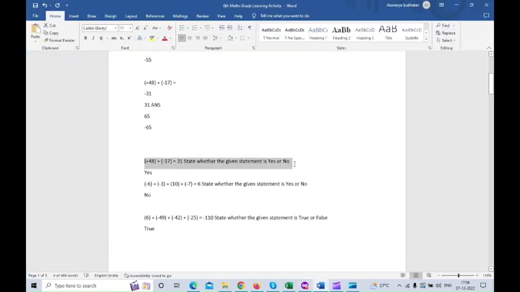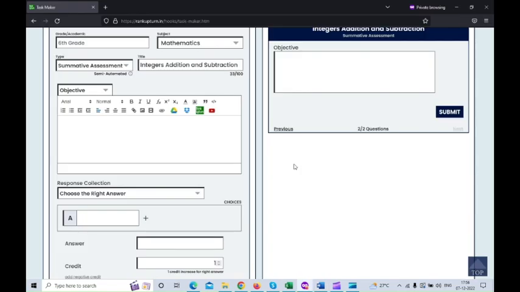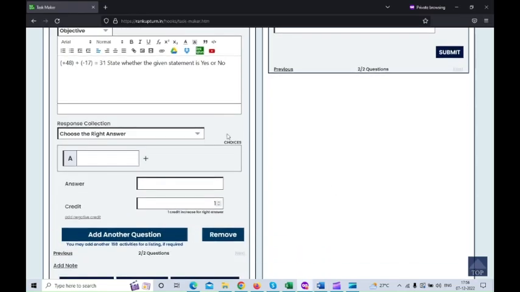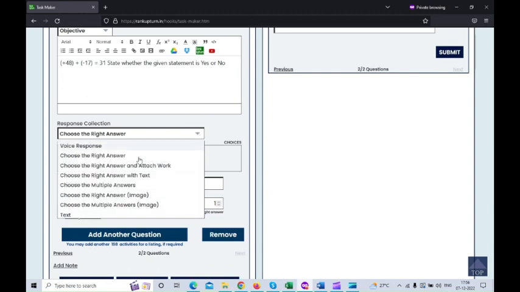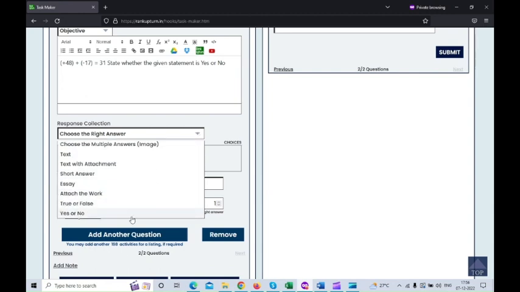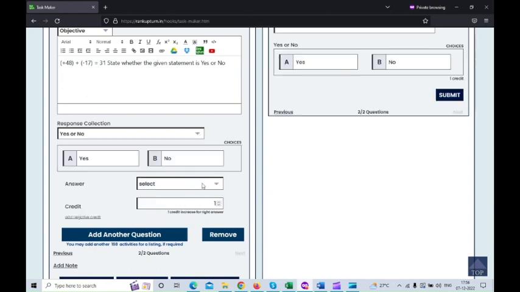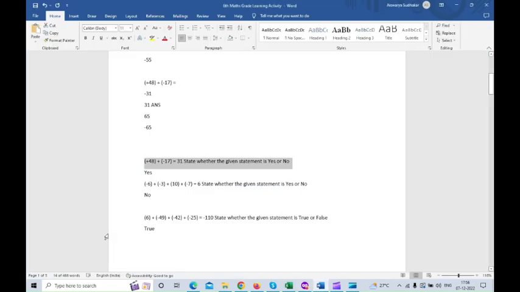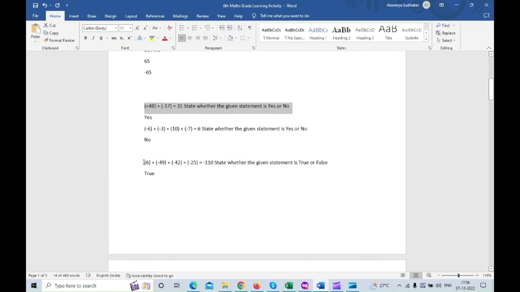My next question is like this. For this question, I'm going with the yes or no type response collection, and below I need to choose which one is the right answer. For this question I'm going with 1 credit score. I'm going to add one more question.